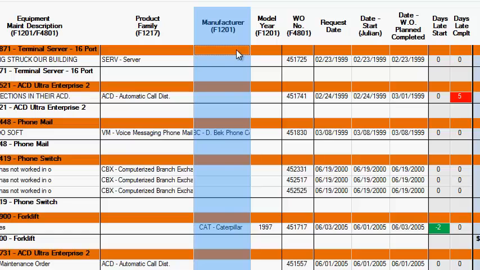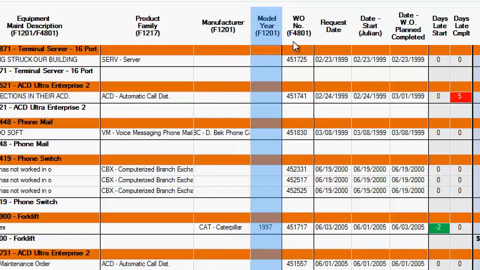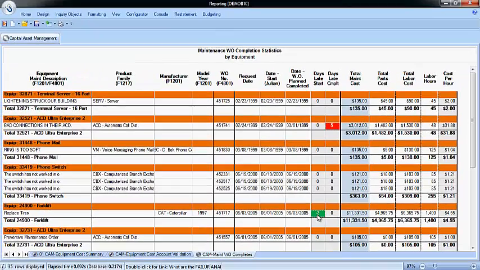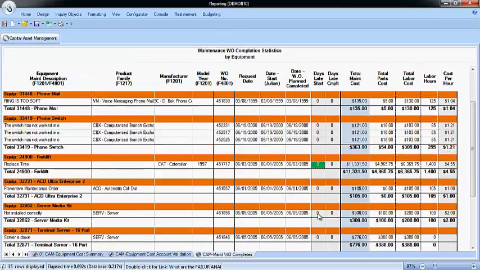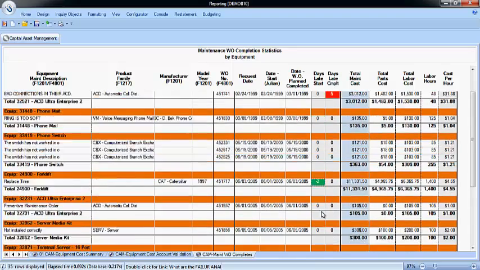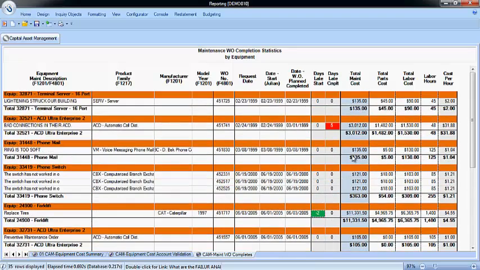Things like who's the manufacturer, what was the model year. But then I've also got this rich work order information. When was the work order started? When was it planned? We can see that this work order was completed 5 days late, where this work order down here was completed 2 days early. And as you scroll through, you can see that we've got that kind of nice formatting throughout the report.